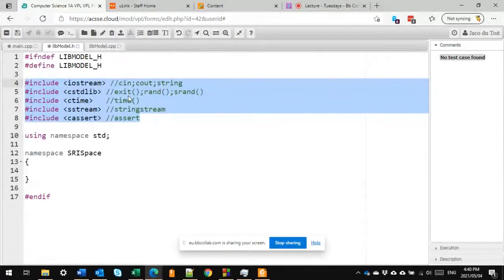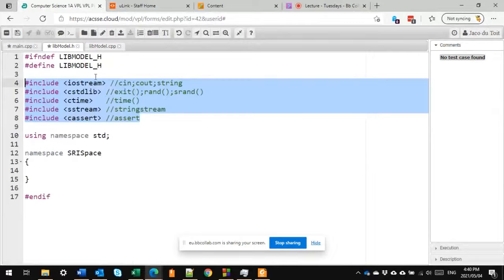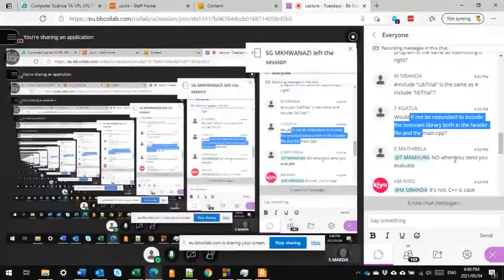I personally feel that for Computer Science 1A, this is a quick way to include the libraries that you want without having to copy and paste or recreate them everywhere else. If you put it in your header file and you've got your header file included in both the main.cpp and your implementation file, the libraries will be available in those files. So this is just a quick and dirty little trick that I use. It's probably not the cleanest way of programming, but it's okay for Computer Science 1A. Let's look at another question.